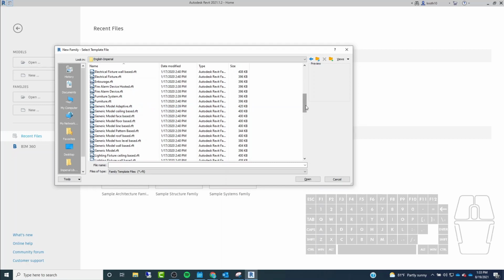If it's just something very simple and basic, we're probably just going to be fine sticking with the generic model. And as you can see, there are all these different types of generic model families in here, or generic model templates, I should say. And it all is based on the use of the family.